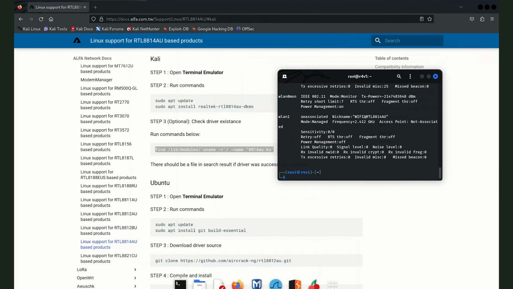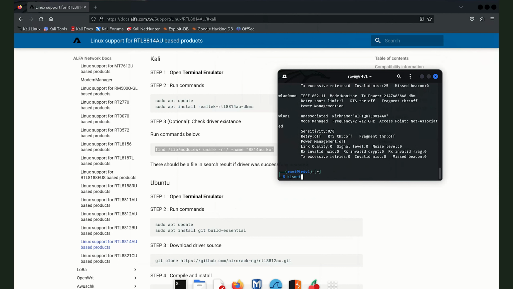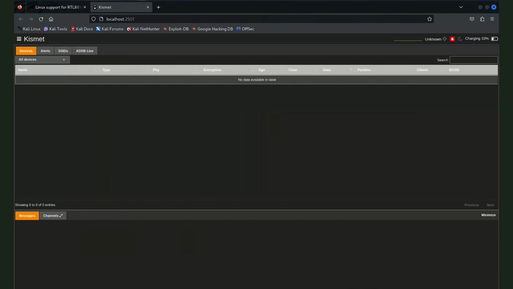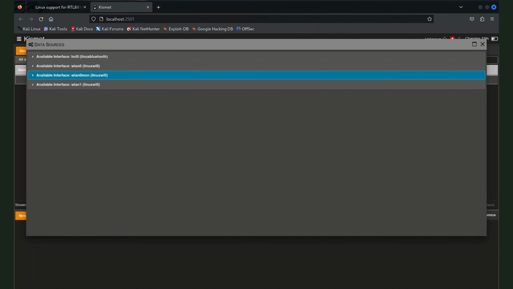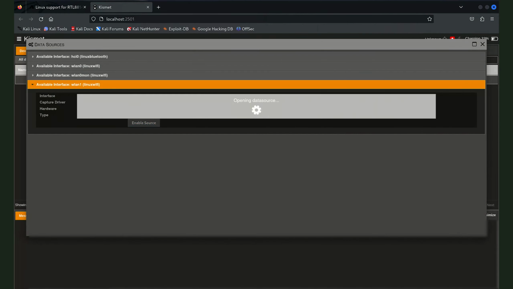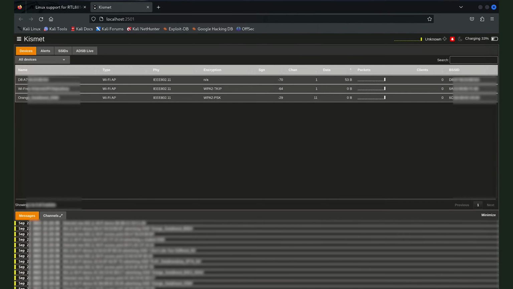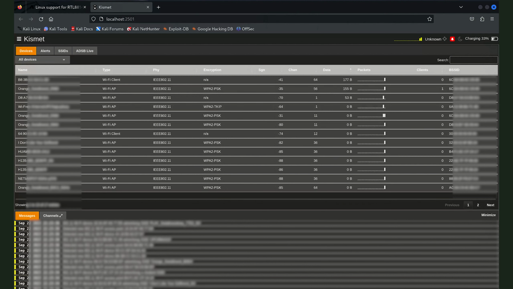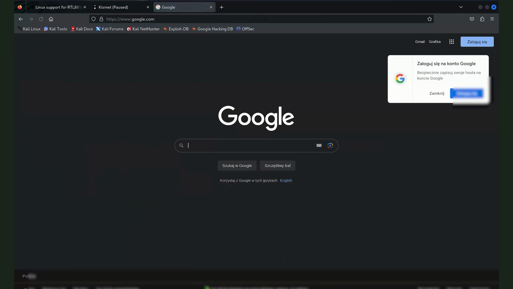Let's continue with the full setup. Now with the new adapter visible and ready, we can start our dual adapter demo. Just like before, we need to fire up Kismet, add a data source, this time selecting wlan1. It will start in monitoring mode, so we can check if we still have internet. Okay, the device started up, so let's open a new tab. Go to Google, and here we go, we have internet.